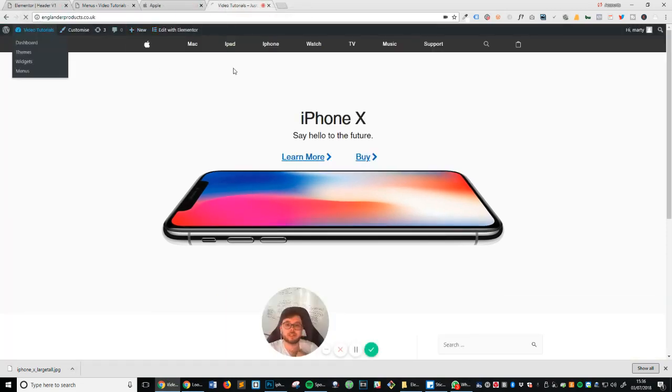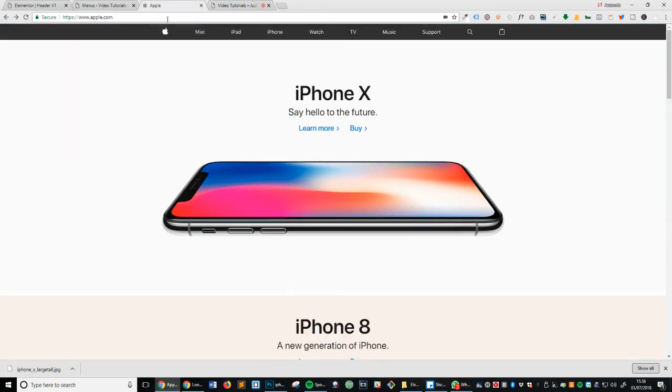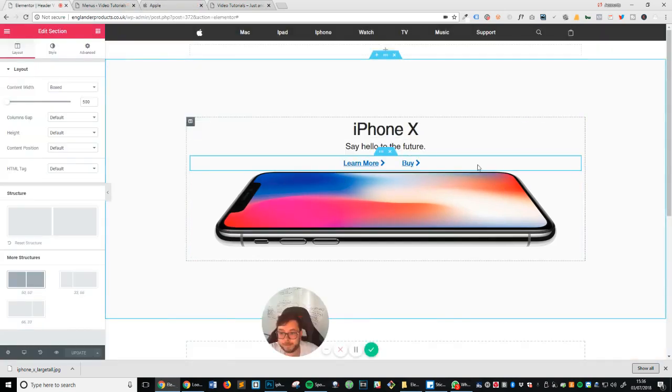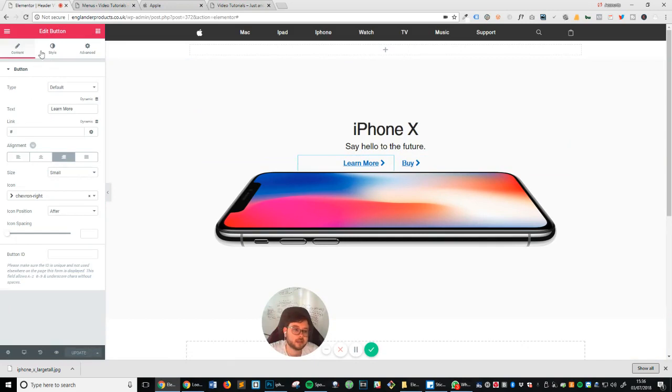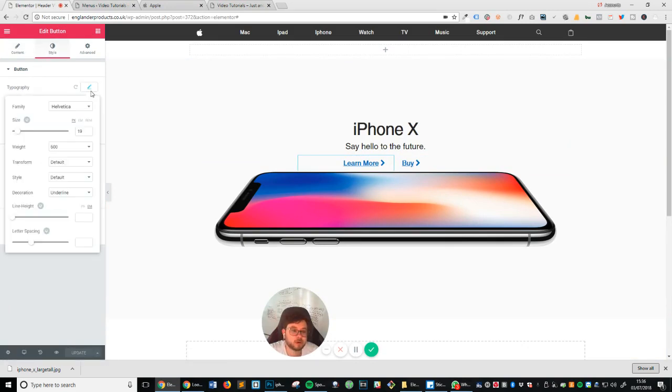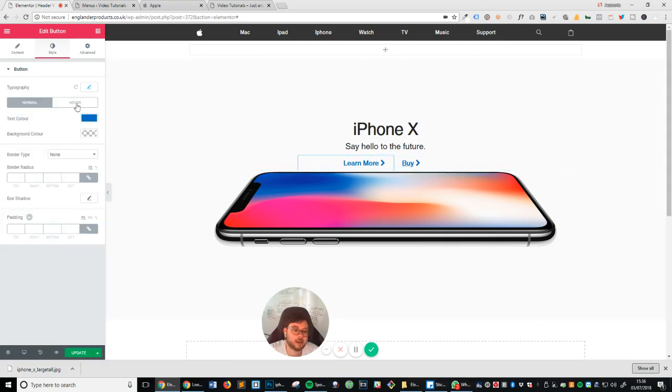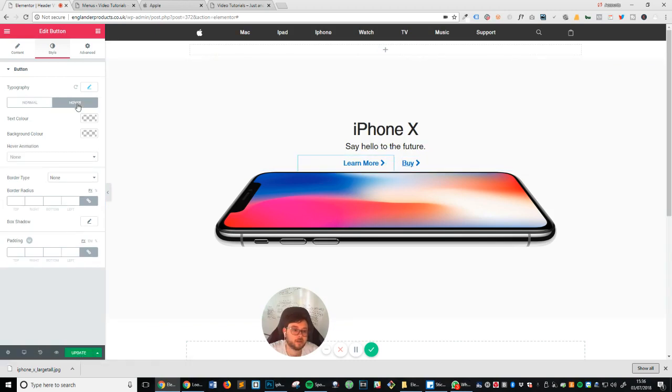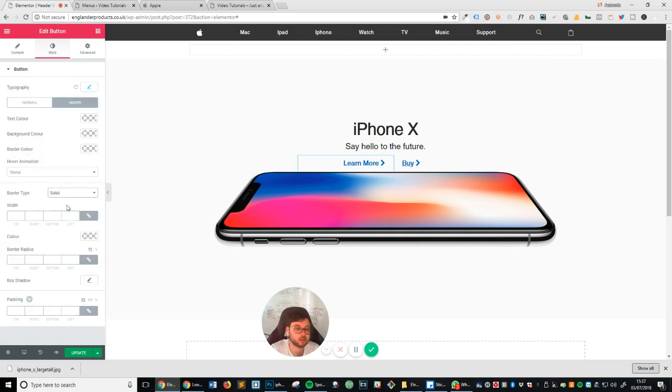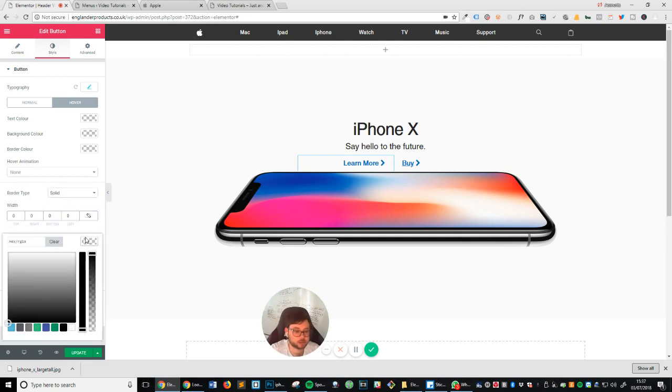Oh, there is no underline on them either, so let's get rid of the underline. Oh, the underline's on the hover. Okay, so let's click on these again. Let's head over to style, typography, decoration, default, and now we want to get it on the hover, so hover. Okay, I'm going to try something here. I'm going to do solid, and we're going to do this color.